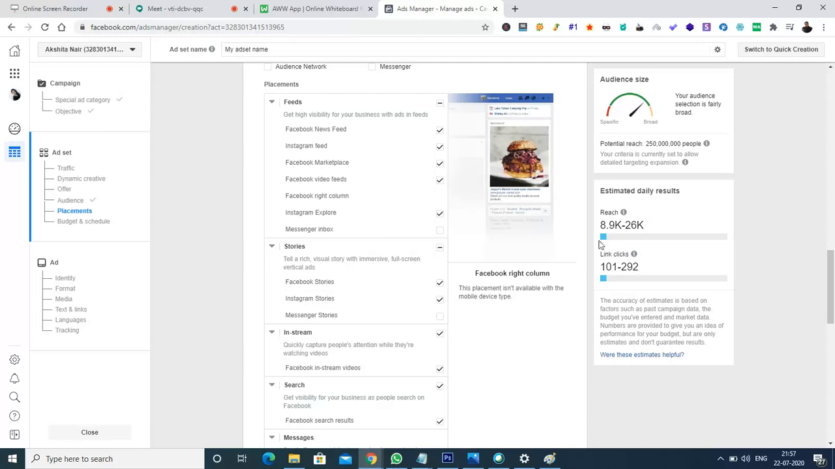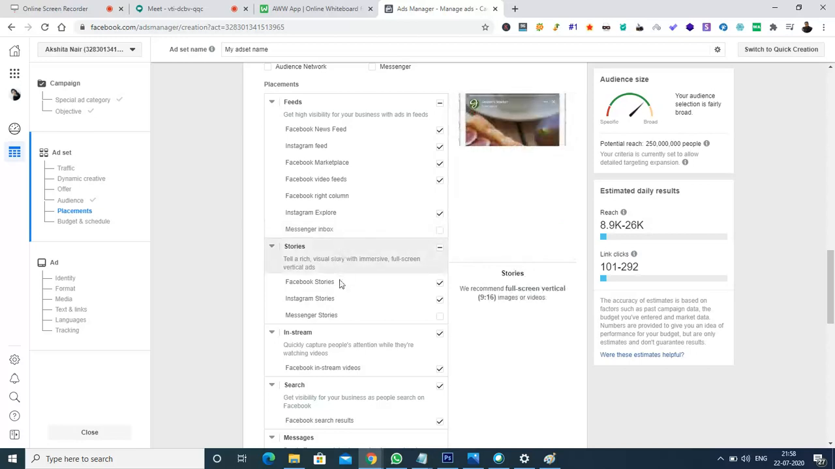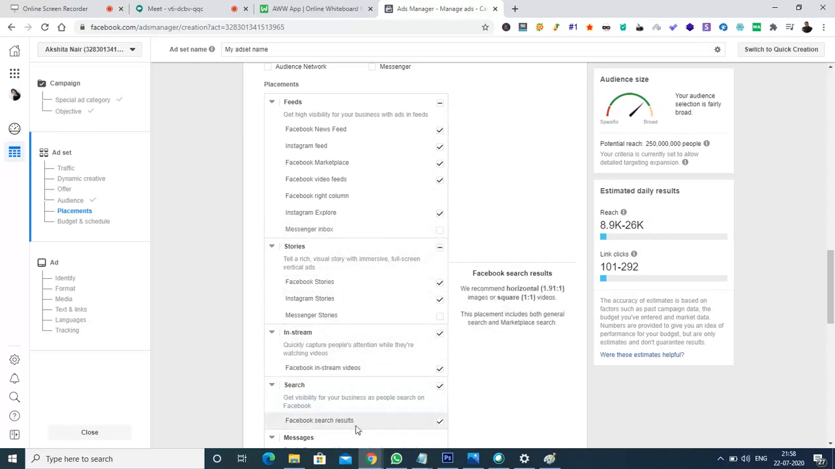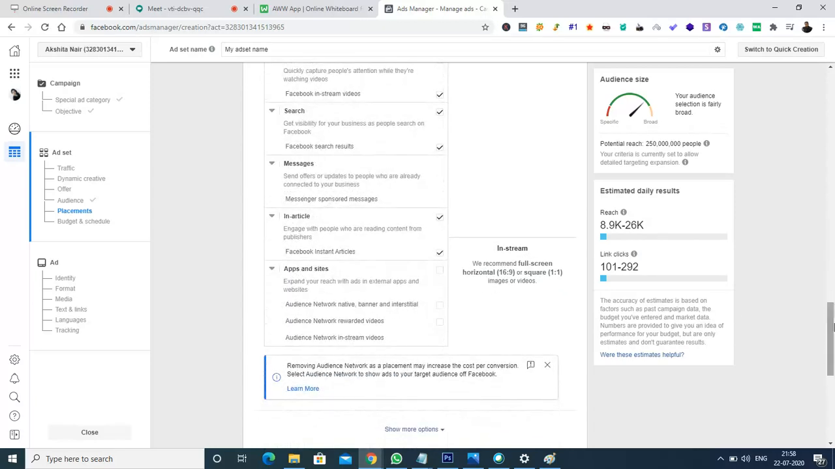Suppose in the left hand side we can see how the advertisement will be looking like. Okay. All right, now there are a lot of placements available here, and you can explore this whenever you have time, slowly and steadily. You can explore the status, stories, in stream and search, messages, etc. So you can check out what all the available options in the placements are.